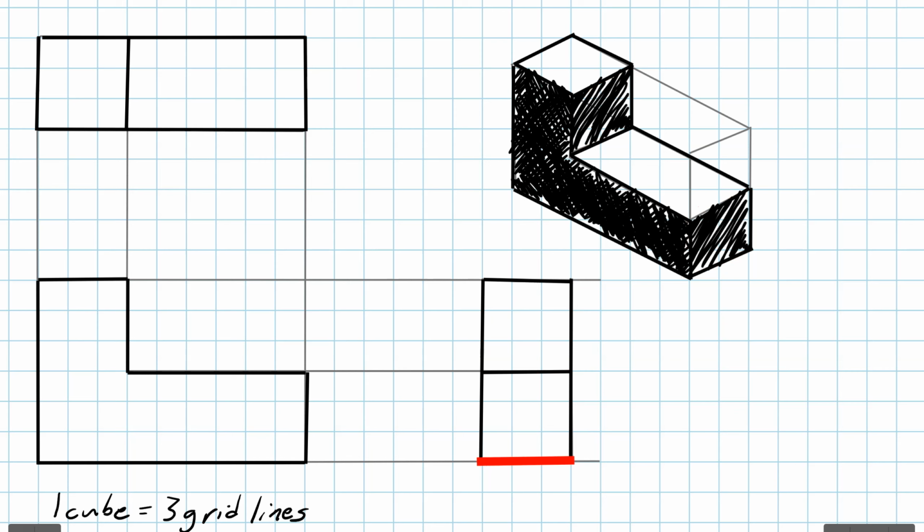This line corresponds with this one. This line corresponds with this one. And then this one up here goes all the way back. See how it's going back? This one up here corresponds with this line right here. Okay. Then this is the front of the object.